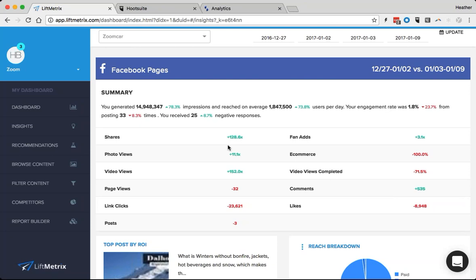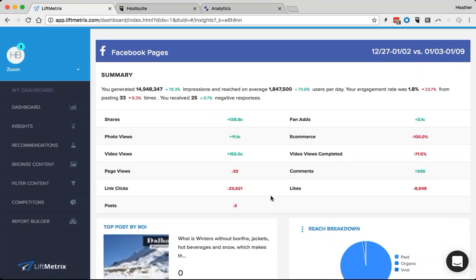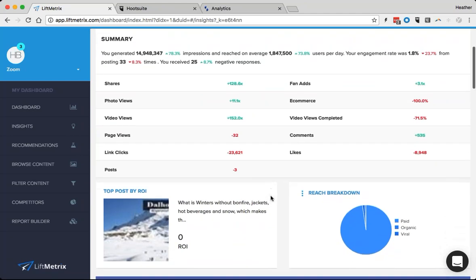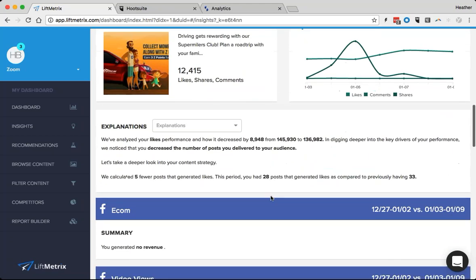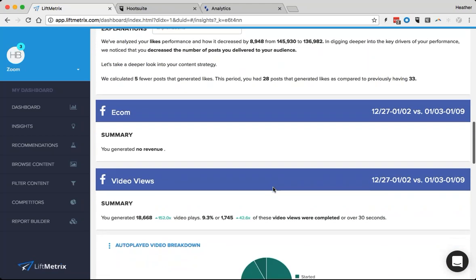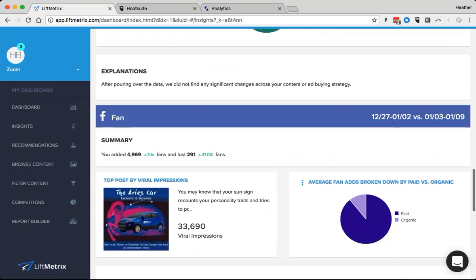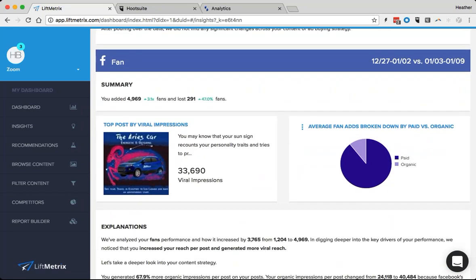Why did we have shares increasing over time? Why did we have photos increasing over time? So it gives you a nice breakdown as to why each metric is what it is, and easy to digest information. You'll see this is a summary just for your Facebook pages overall. We can go down and look at engagement, we could look at e-commerce, we can look at video views. So again, it gets very detailed on each piece of your social networks here.